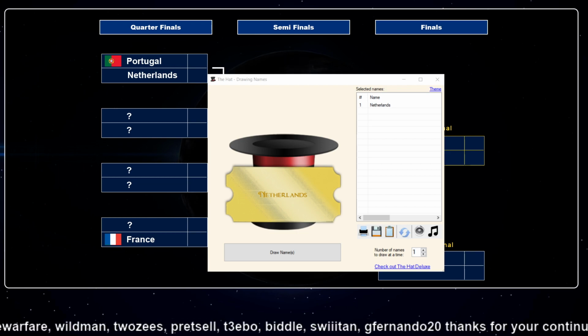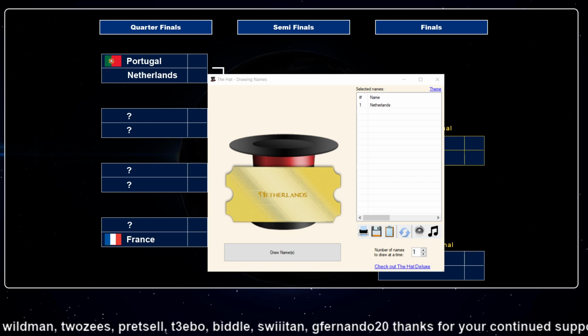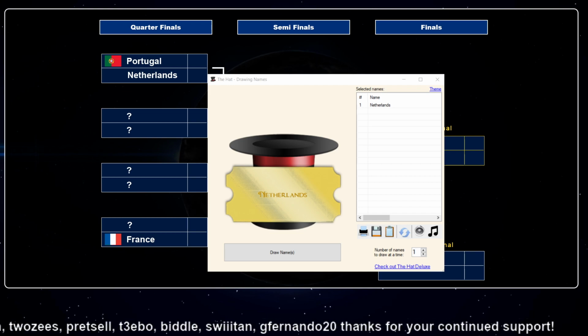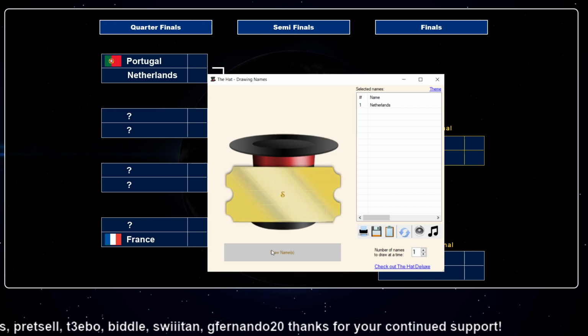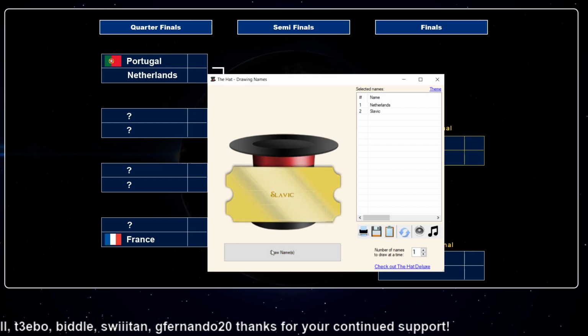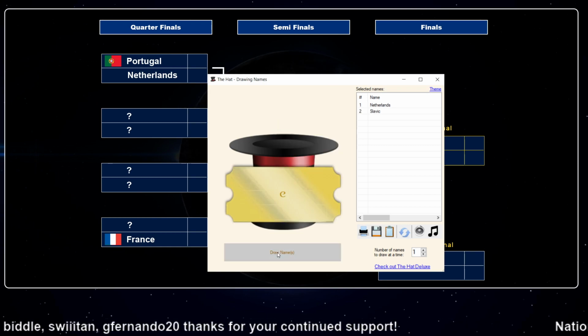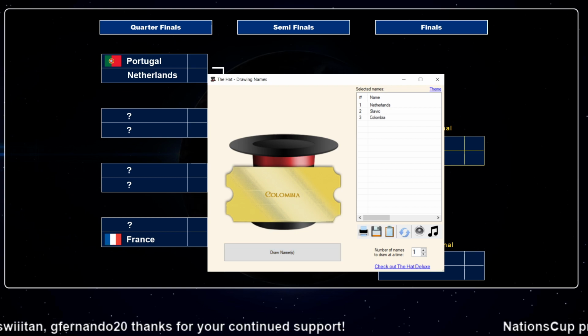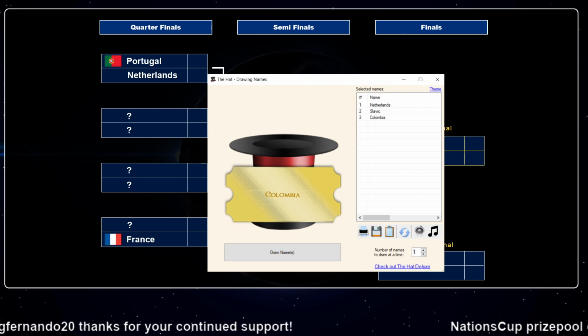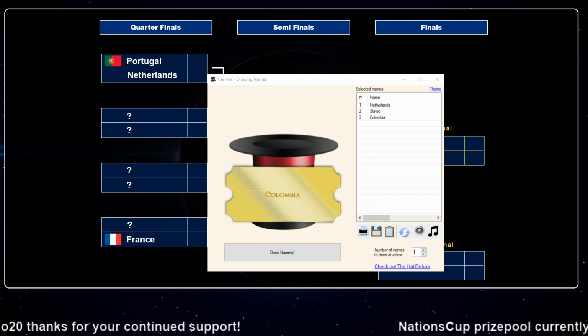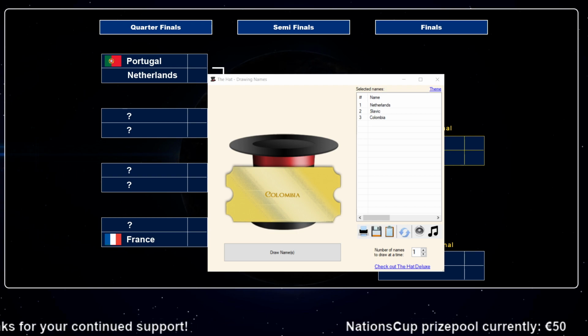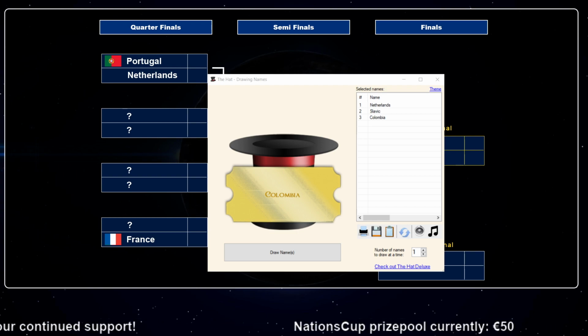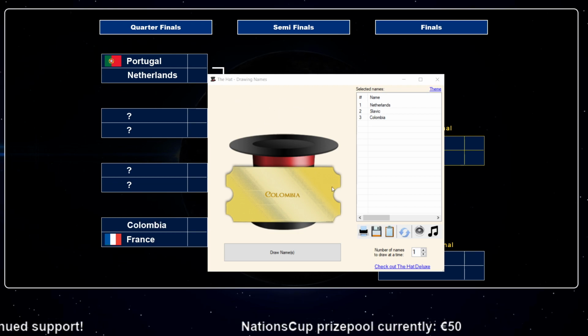Actually, we already know what's going to happen now because Slavic is not allowed to play against France. But let's see if... typical. Slavic, you are going to go on to pot B, and that means Colombia will face off against France. Colombia, there we go, and there we go. Okay, cool.